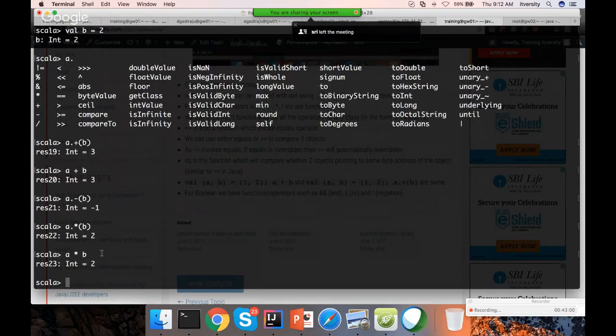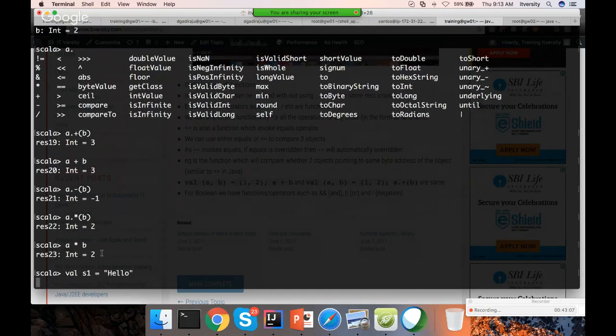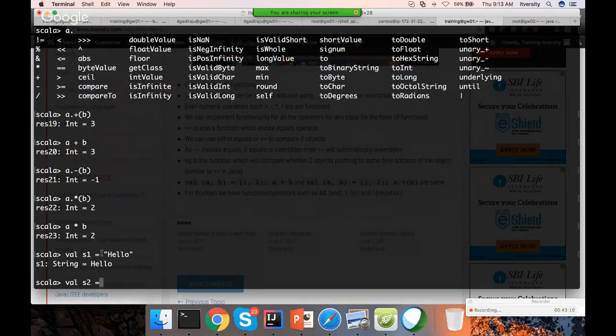let's take two strings as examples. Okay, so val s1 equal to hello. So this is primarily for Java programmers. For others, it will be pretty straightforward. But for Java developers, you will run into a surprise. You have to overcome that surprise. So Java developers, pay some extra attention because it's very important.